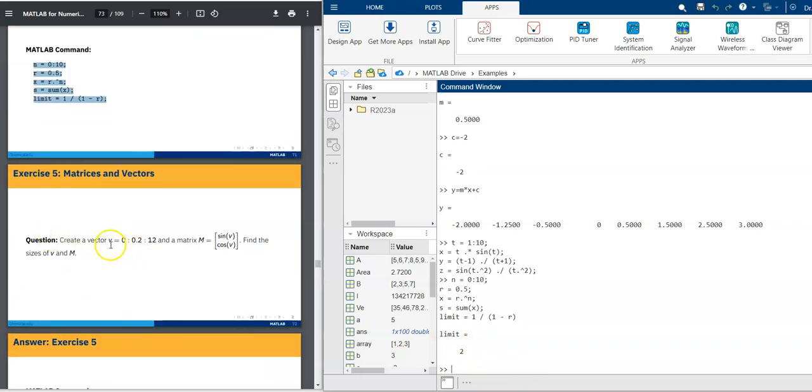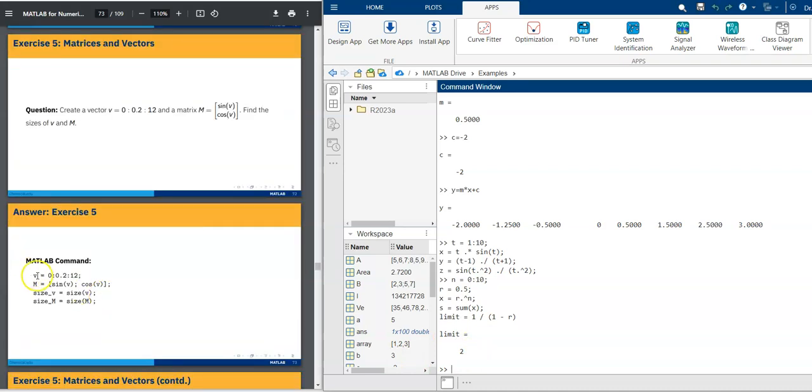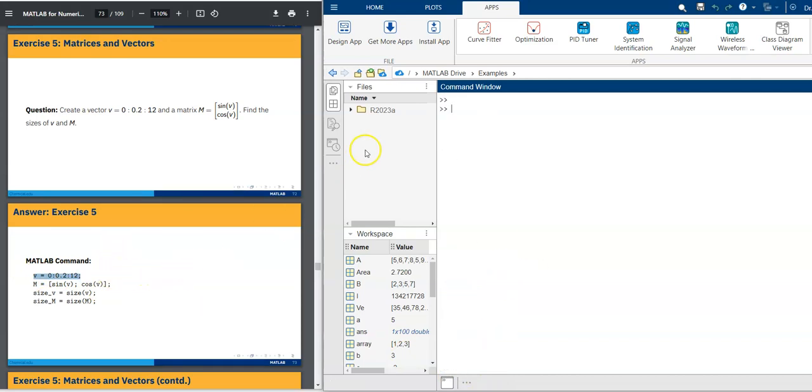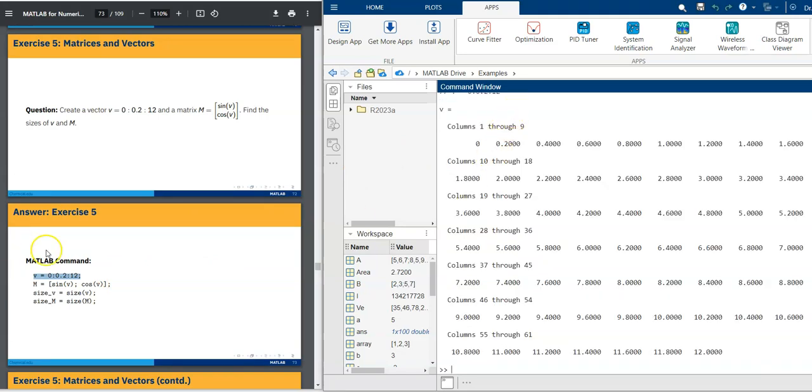You can create a vector also. Okay, so this exercise is there, where you can create a vector. So suppose I am putting CLC, then the vector is here, so this is the vector. Okay, so 0 to 0.2, 12, so here you will get 60 elements. Then you can also do this.